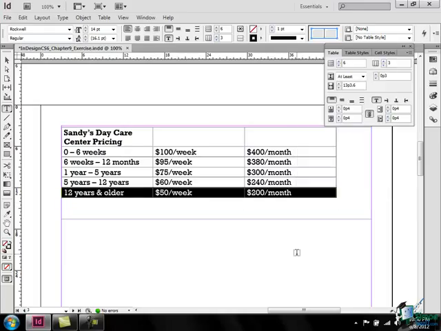If you'd like to delete cell contents without deleting the actual cells themselves, you would select the cells that contain the text you want to delete, or use the Type tool to select the text within the cells, and then press Backspace or Delete, or choose the Edit menu and select Clear. This is just like deleting text that exists within a regular text frame within your document.